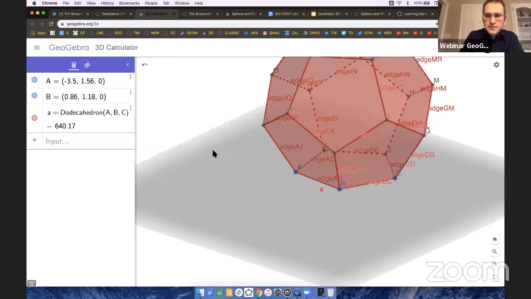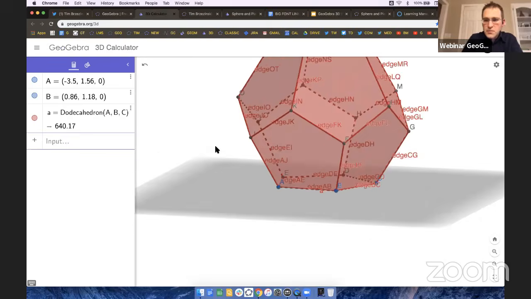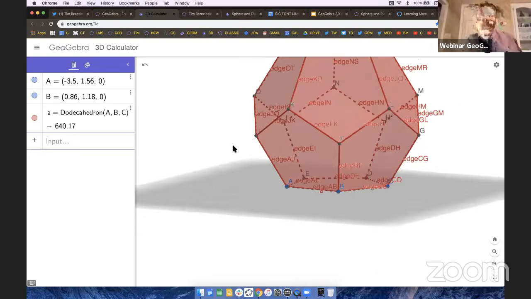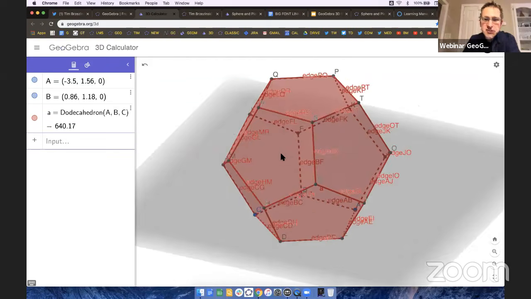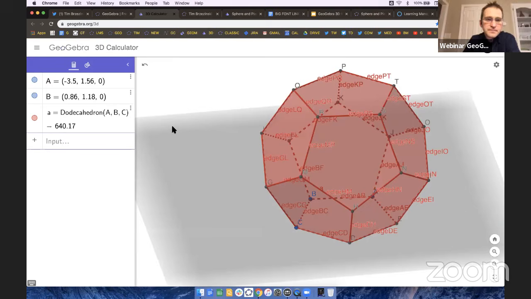There it is. Holy moly. Yeah, look at that thing. It's like, now every edge is labeled there. Now, I know that the label is ugly. I could show you how to turn it off really easily. By the way, you could send this to a 3D printer if you really wanted to.